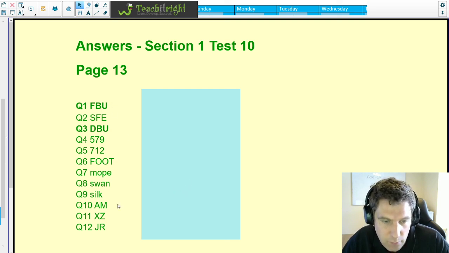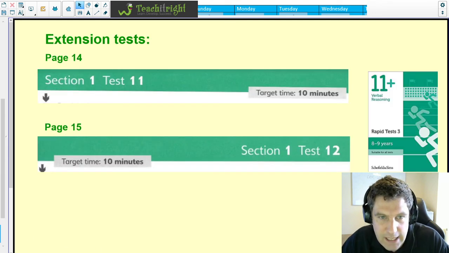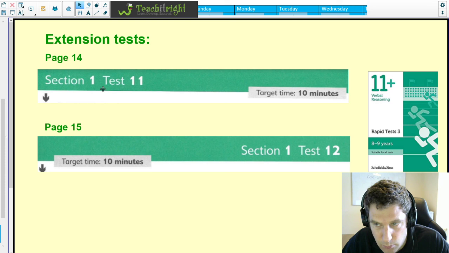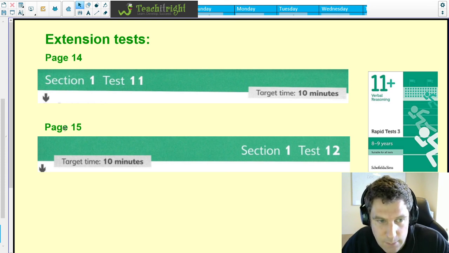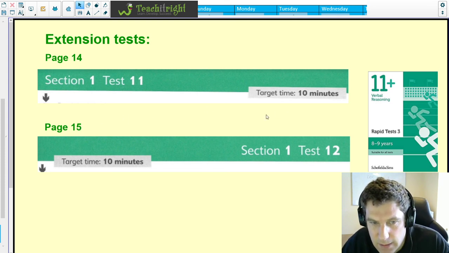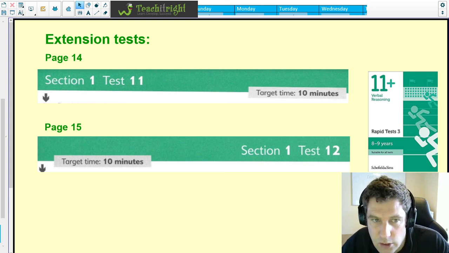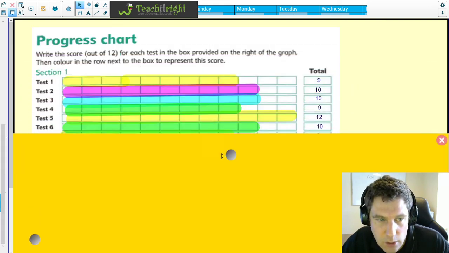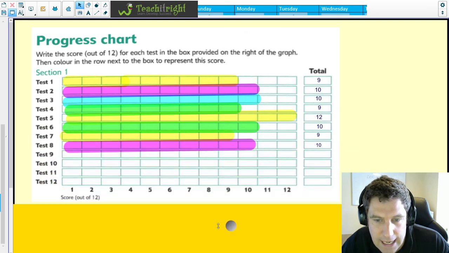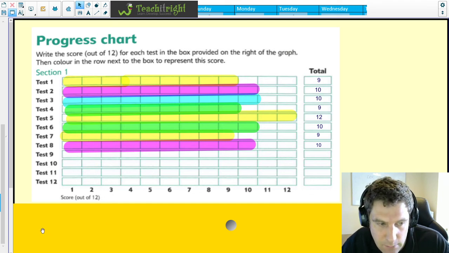So we've gone through pretty much all of those different styles of questions. Now, just for a bit of an extension, if you do want to have a go at some more, you can have a go on page 14 and page 15. Set yourselves a bit of a target, maybe 10 minutes, and see whether you can get through all of those questions, those 2 tests. And if you do manage to do them, and you also manage to mark them, you can then go to your progress grid and you can put your score in and see how you're getting on. And you'll start to fill up that progress grid for section 1. As you can see, we've done most of the tests now.